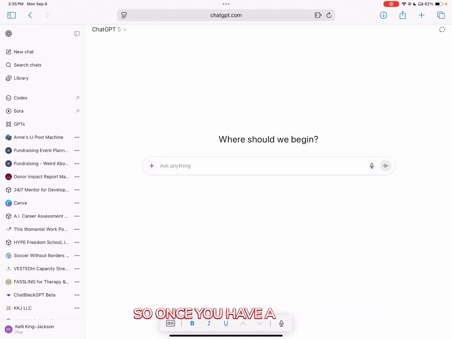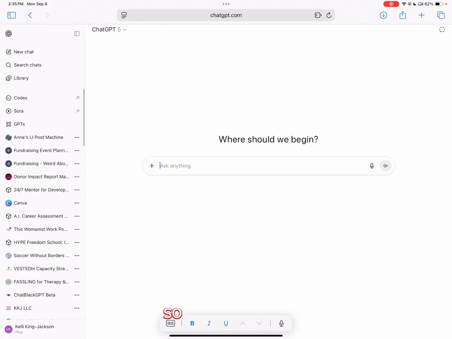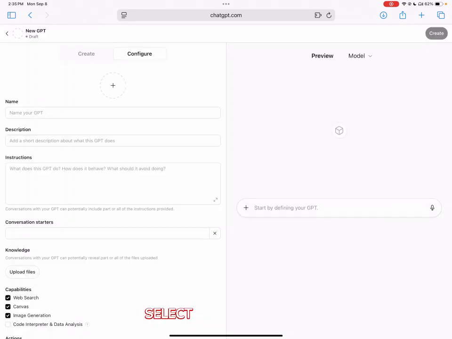So once you have a paid account, on the left, you're always going to see your GPTs first and then your chat queries second. So we're focused on GPTs. So we're going to click GPTs. Top right, you're going to select create, and then we're going to create our GPT.